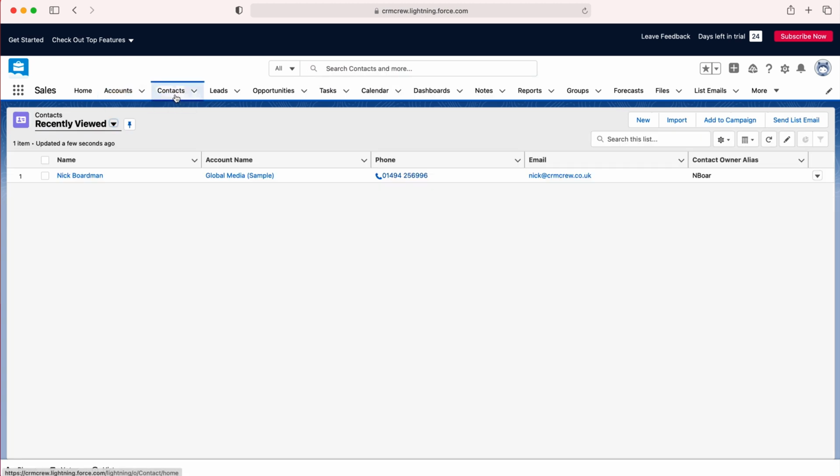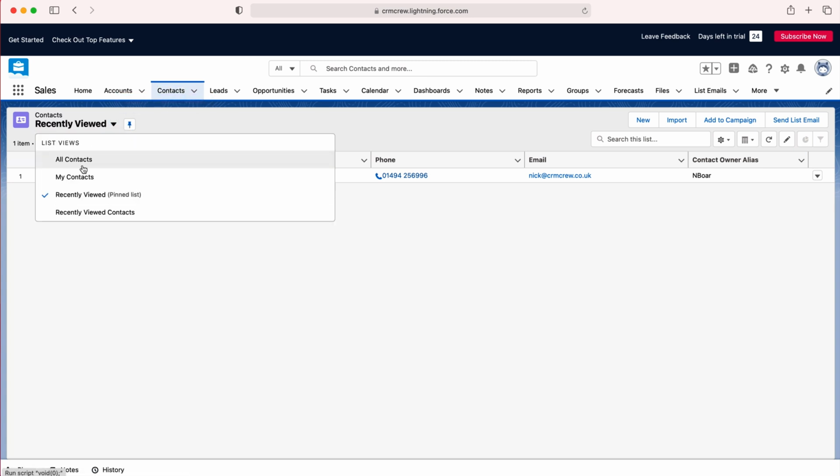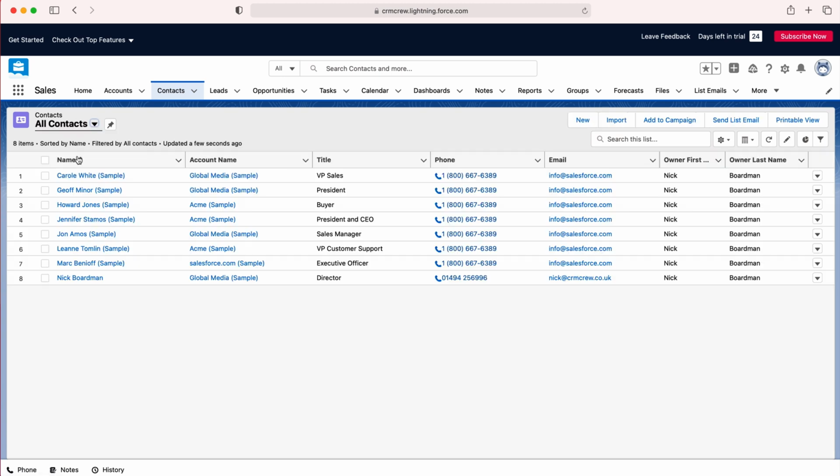Now, if we go over to contacts, I'll quickly demonstrate again using the drop down menu up the top left here. You've got all contacts, my contacts. I'm going to select all contacts. And as you can see here, the list change is substantial. And let's say I want to, again, pin that to the top. So every time I come to contacts, I will always see all contacts.